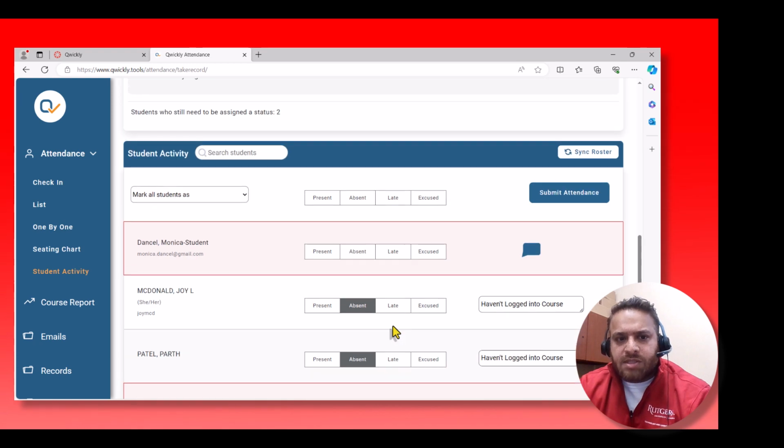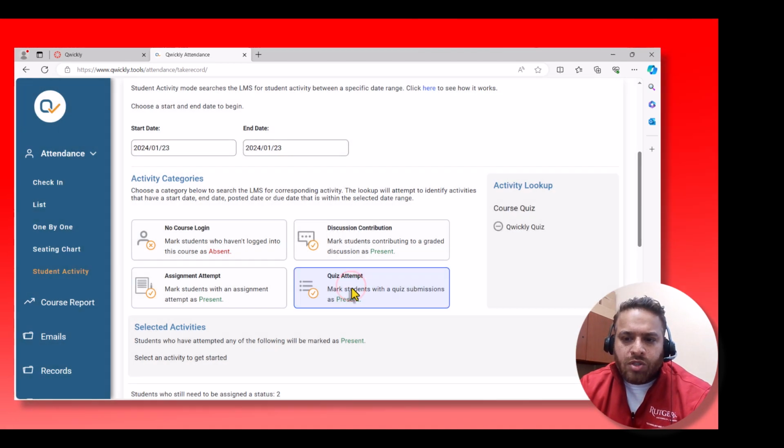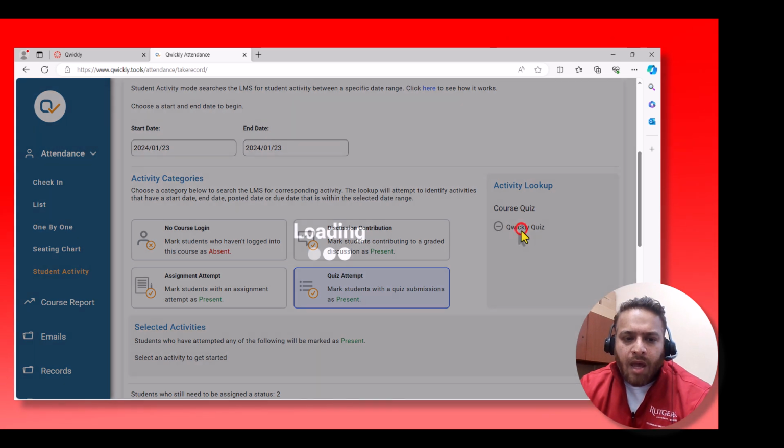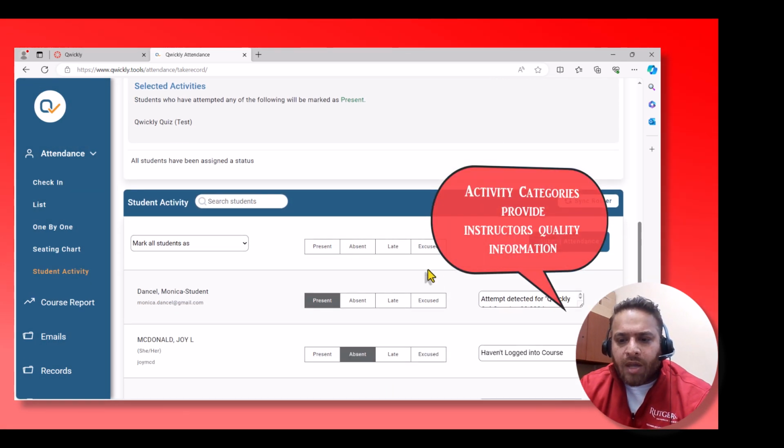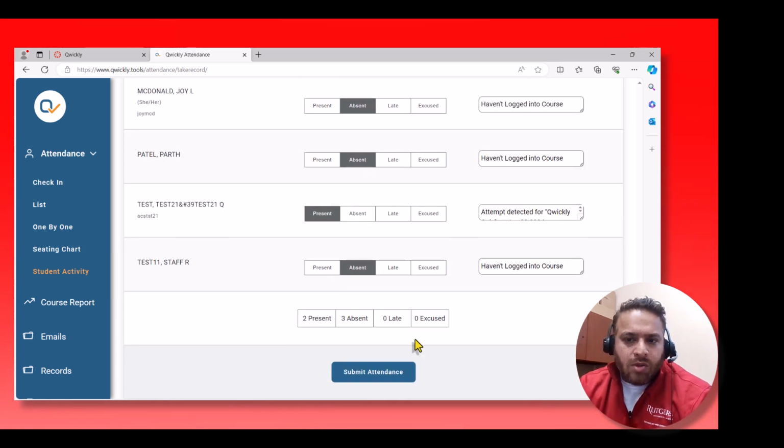But say for instance that day I also had a quiz. I can click on quiz attempts, choose the quiz on the side, and now it will also mark anybody who didn't take the quiz as absent. And that's all I would need, and it would tell you in the comments that they did take the quiz, and you just click submit attendance.